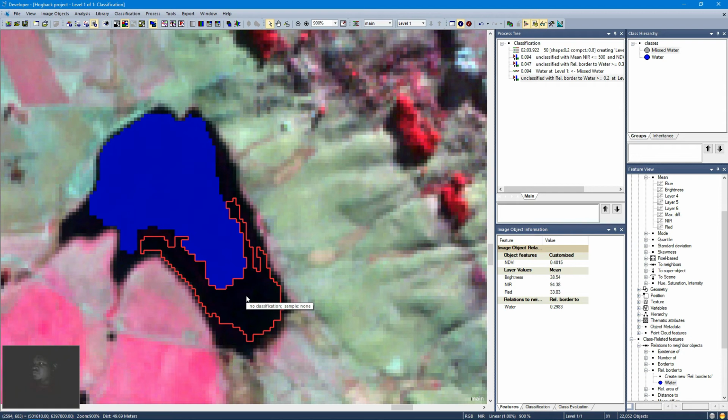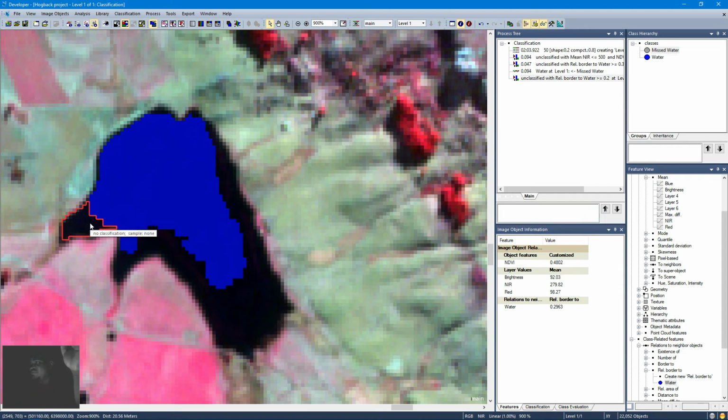So what we're gonna do is try and add a second condition that can actually help us. So we see that NDVI values in this region are quite high, but the near infrared are below 300. The near infrared are below 300.